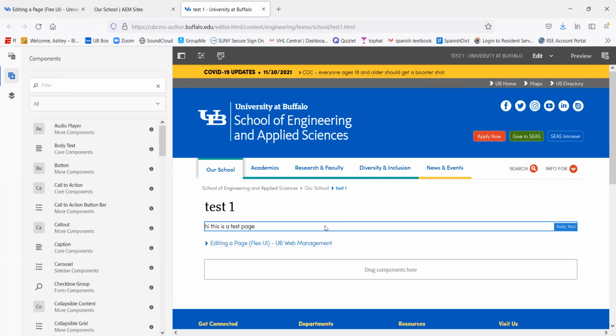And so the first method that you can use to move is drag and drop, where you select a component. So I'm going to select this body text component using your mouse, and you drag it to where you want it to go, and then you release it.